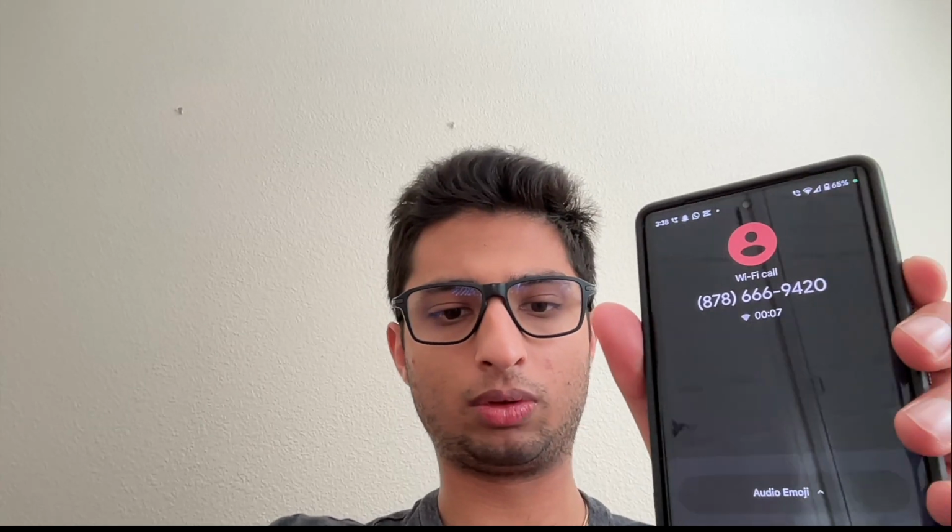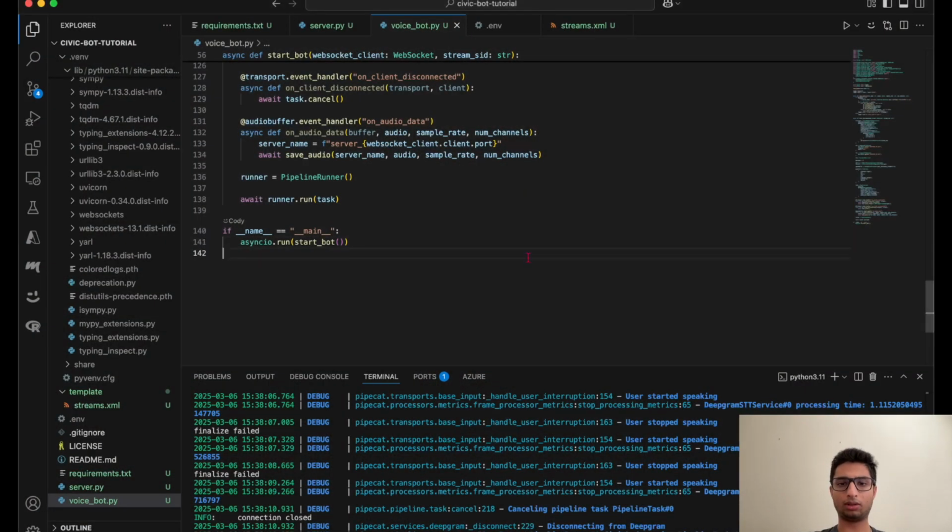Looks like we had one more error, but let's see if this will work. Oh, the error is we don't have a llama running. So let's just get that running. So let's make sure that we have a llama running properly.